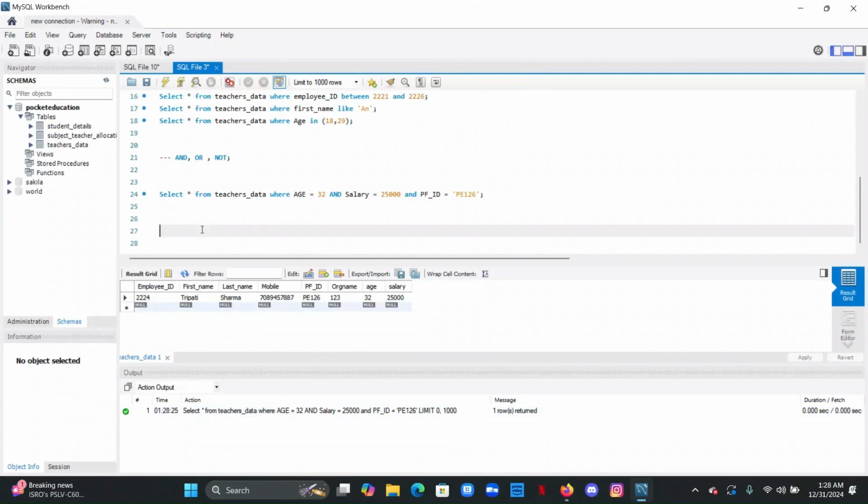So let's see how to use the OR operator. So select star from teachers_data where age equal to 18 or age equal to 32. So in the OR operator, like the AND operator, it will return both 18 and 32 values, who have 18 and who have 32 years of age.